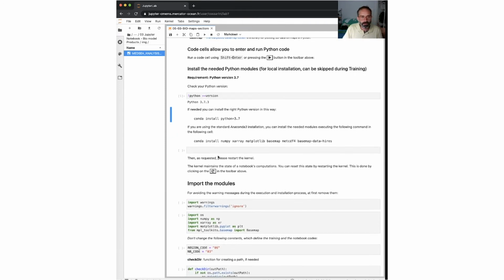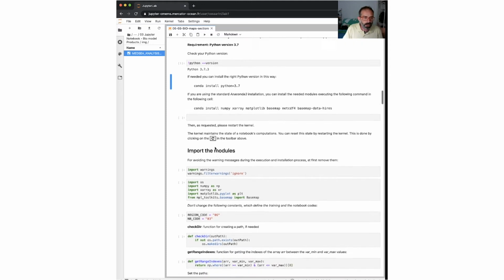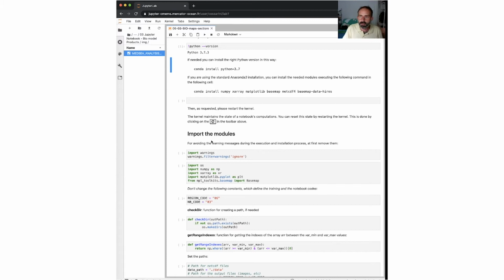In case you have to install something, you have to follow this instruction, but we don't need that. And we can start to execute the code that will allow us to plot a map of nutrients. So first we have to import the modules, and we execute all these code cells.